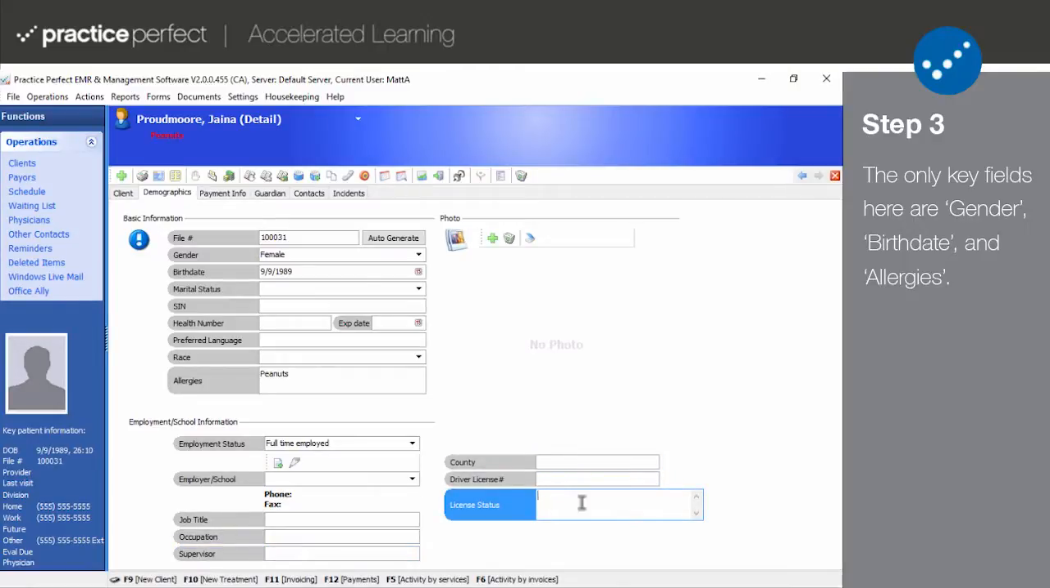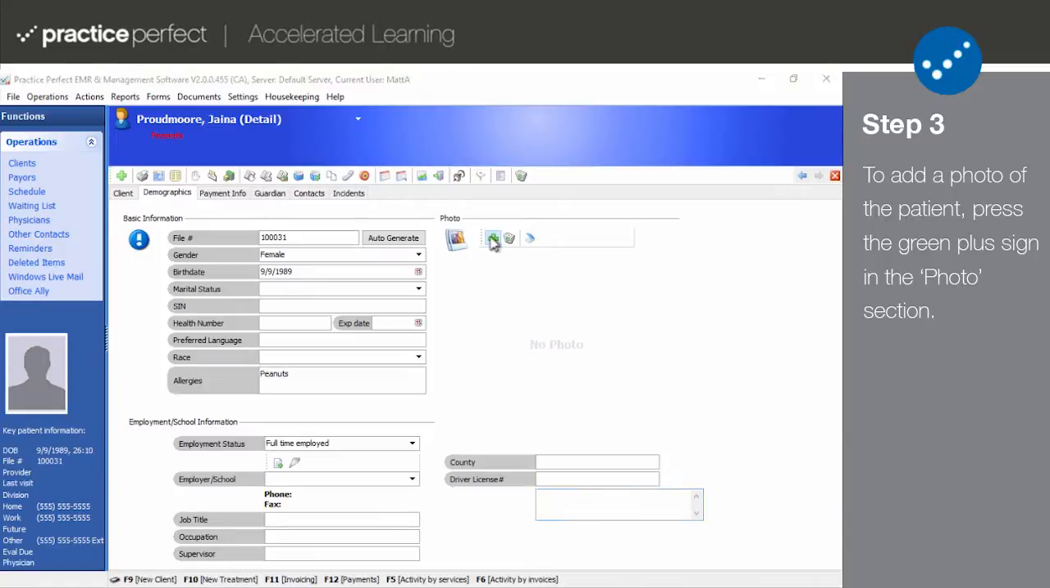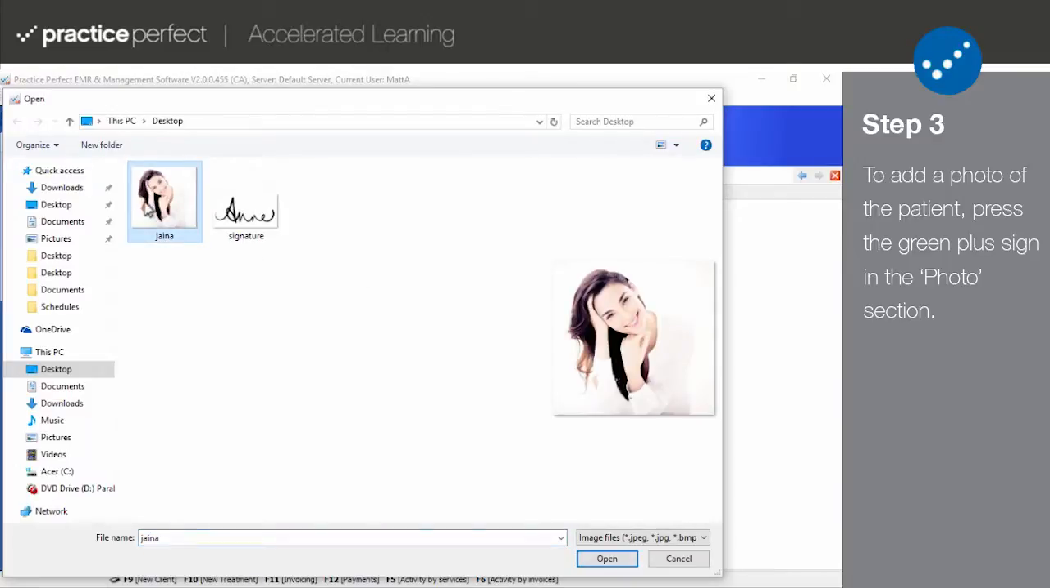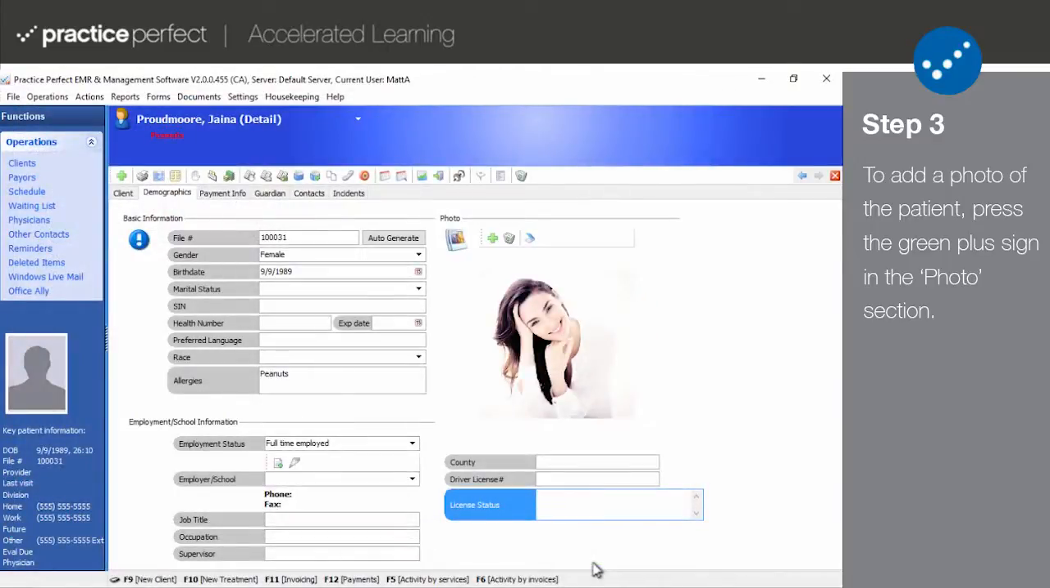And finally, the last thing that you can add to a patient's profile in the Demographics tab is their photo. To add their photo, simply press the green plus sign to open up your File Explorer, then locate the image file and click Open to add the patient's picture to their profile. The picture will be visible in the Key Patient Information section of the left-hand sidebar anytime you have that patient selected.